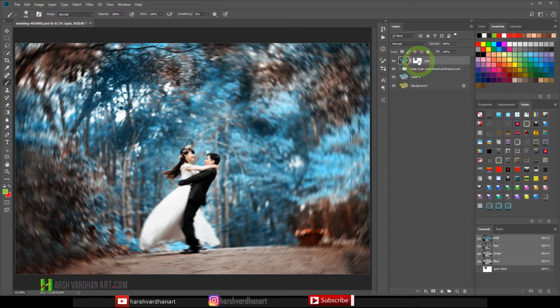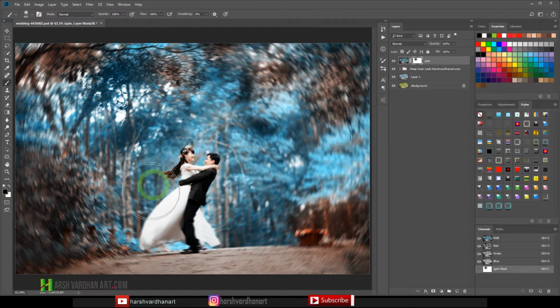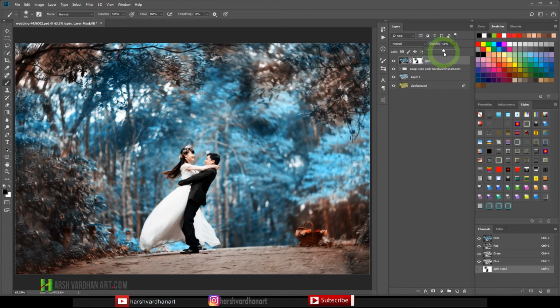So we'll select the mask first, which is already selected. So we need to choose the brush tool and paint over the model or the couple so that it doesn't make them spin. And then at this moment you might feel that this effect is too much. So what you can do is lower its opacity to something like this, so that we get a little bit of blur or spin, but not that much, and remove it from this basket as well.